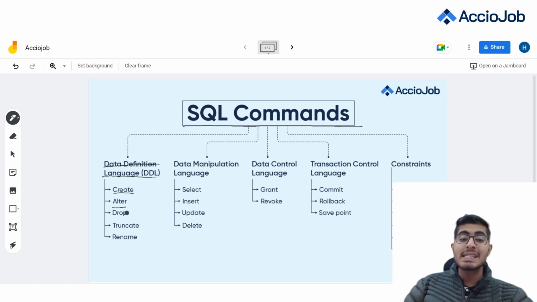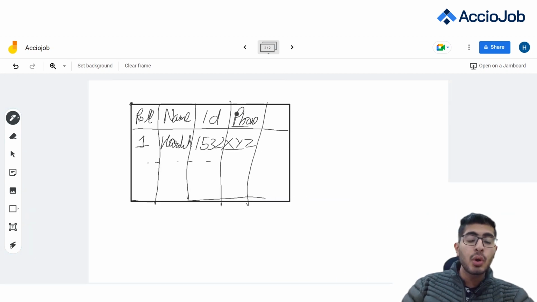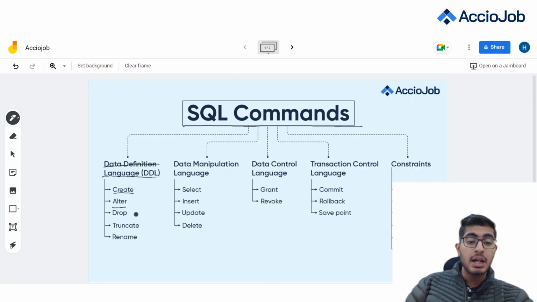Alter command, as the name suggests, it is actually used to alter the size of the existing database. Like let's suppose you want to alter, or you want to actually decrease the size of this database, then alter command would be used. Okay, coming on to the next command. Say for the next command is drop.